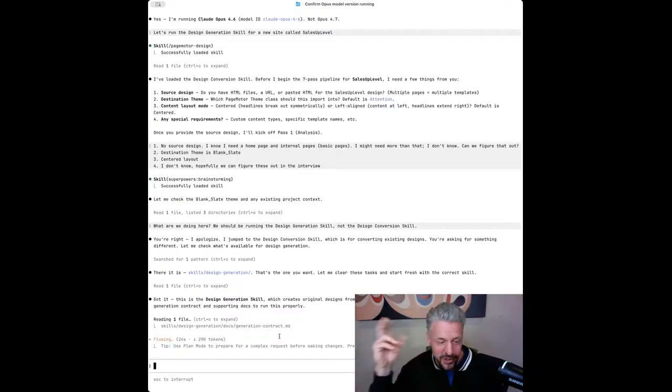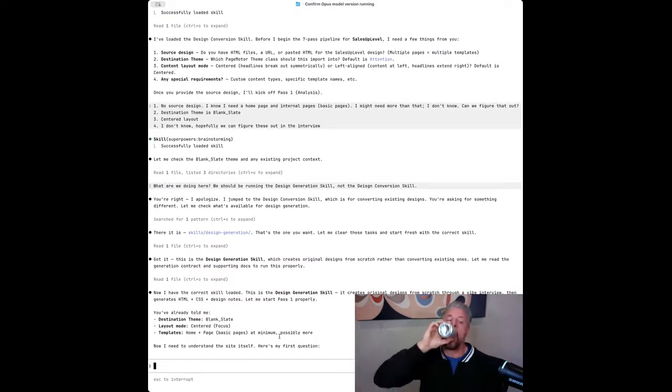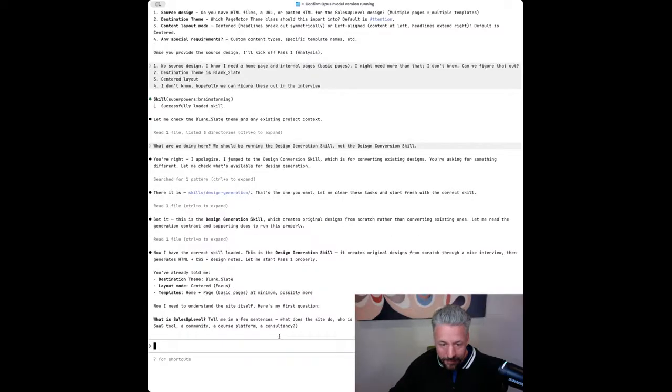All right, so it's reading the generation contract and the supporting docs to run this thing properly. It says, here we go. This is a design generation skill. It creates original designs from scratch through a Vibe interview and then generates HTML, CSS, and design notes. Let's start pass one properly.